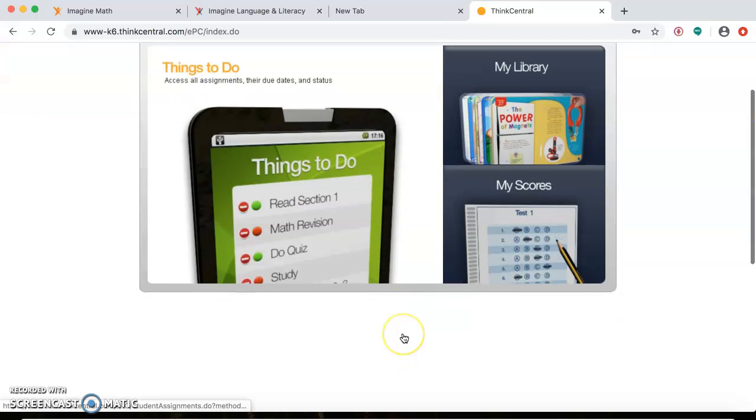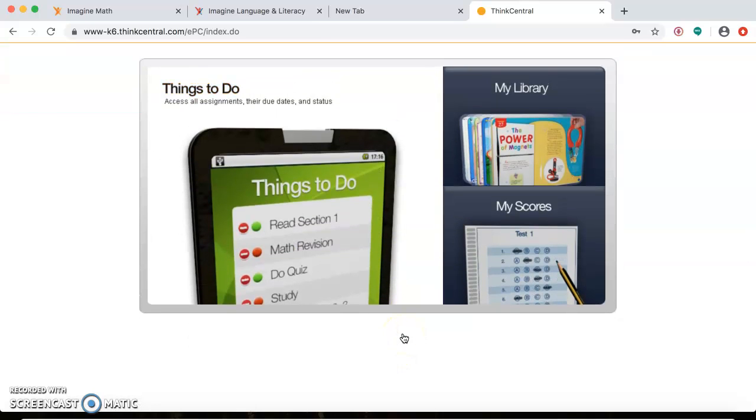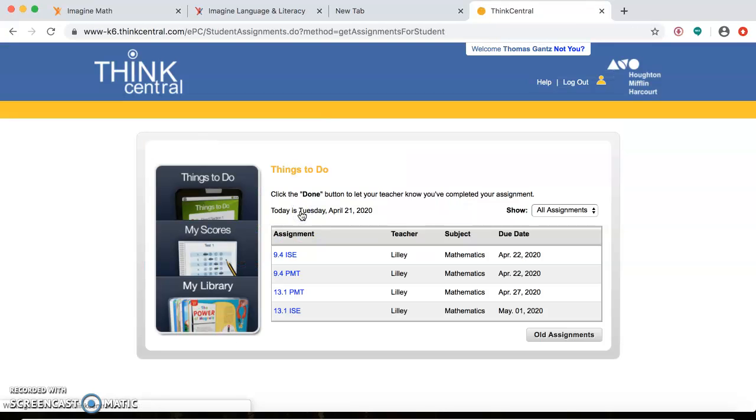Okay, so this shows up here. This is the main screen. There are things to find in My Library that if you're more interested I can show you. Also, if you're ever curious to see any of your child's scores, that will be found right here. But when I assign things on Think Central, everything will pop up here under Things to Do.